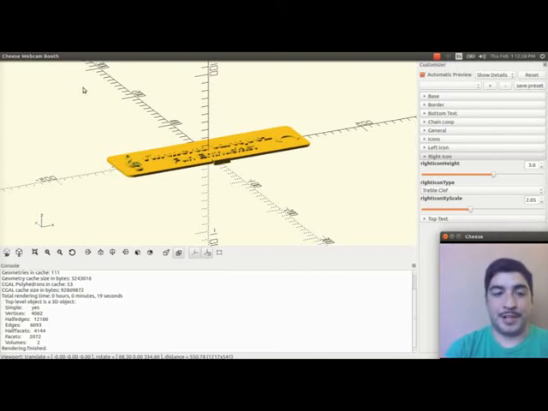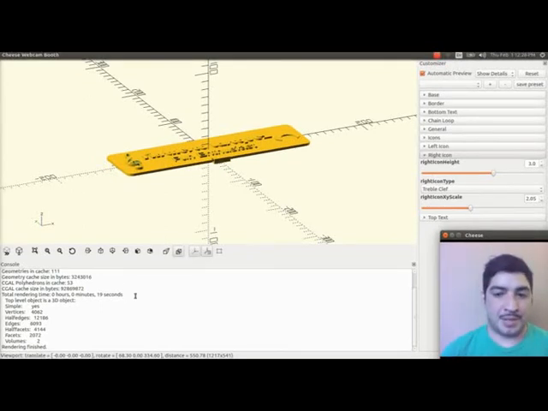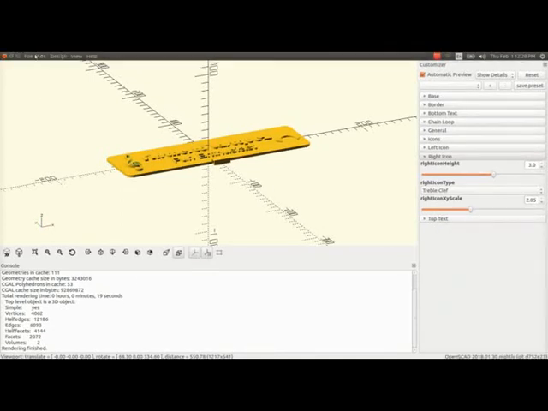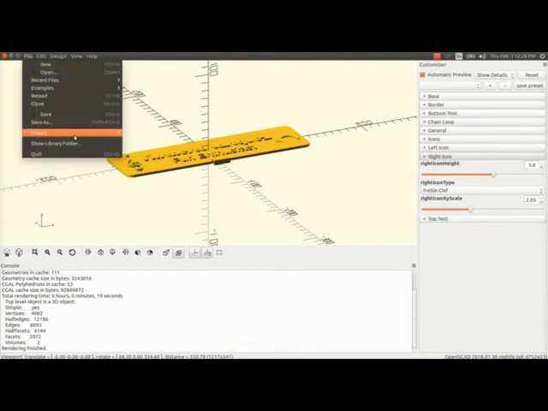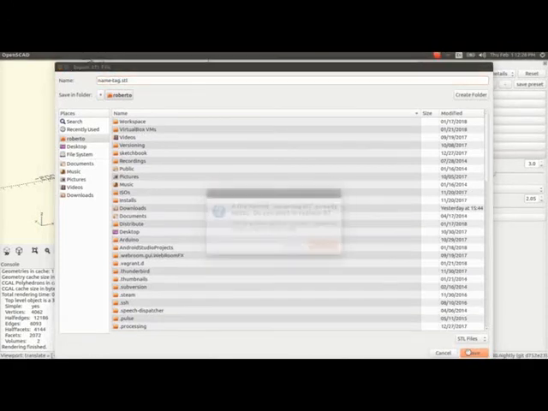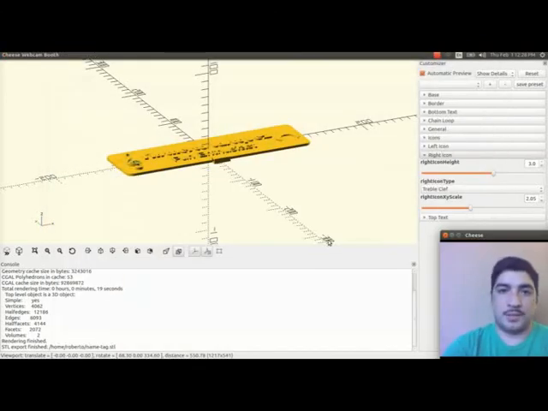Okay, once it renders, you'll see messages down here about that. The next menu to use for getting your STL is File, Export as STL, and just give it a meaningful name. And you'll have an STL that is fit for printing, and you can send it off to whatever your favorite slicer is, and good to go.